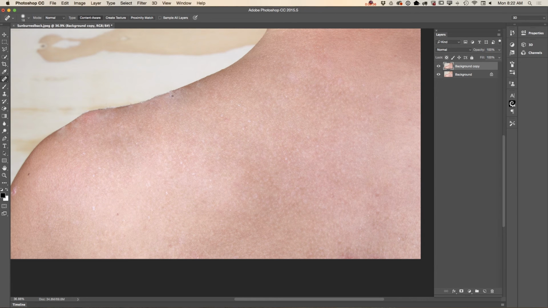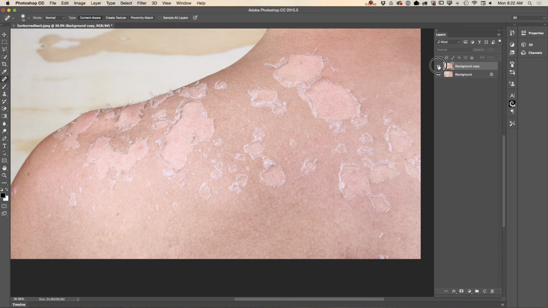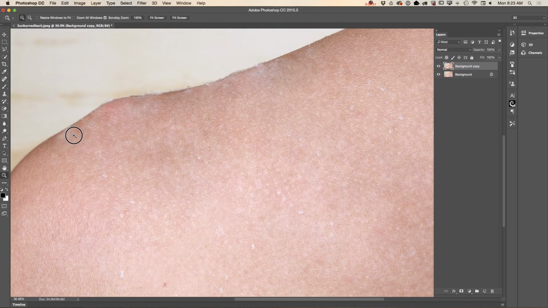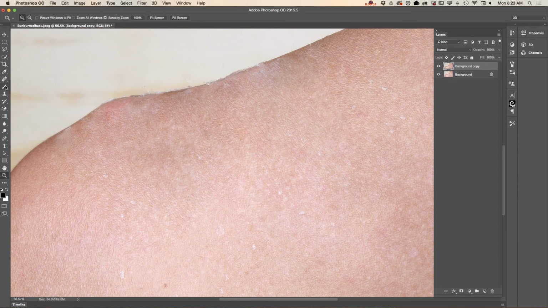Let me show you before and after so far. This is before and this is after. We still have very ugly sunburn marks in here. Let me zoom in and we will continue repairing our image.